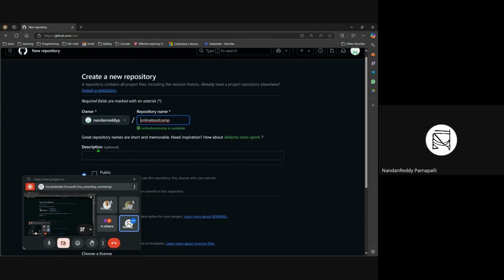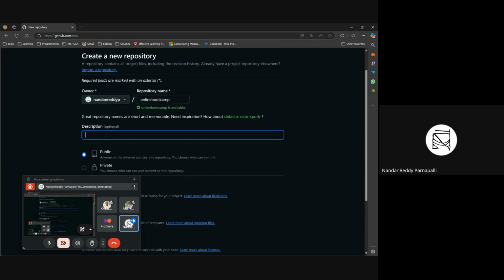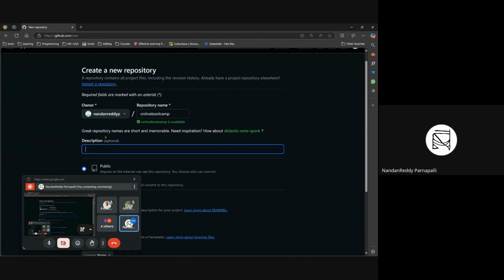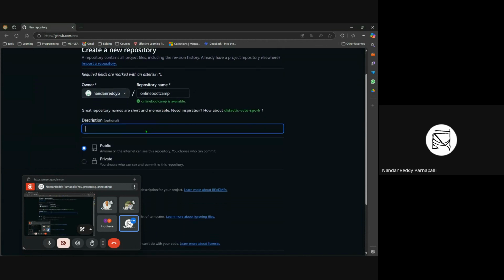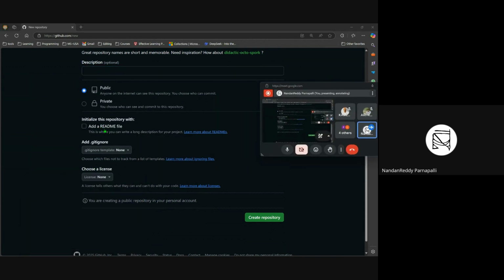That's it. And if you want to put any description, you can put. And I'm making it public, but you should make it private, okay? Or else someone else will copy your code, and if they copy your code, you will get plagiarism, okay? That's it. So you can add a README file from here itself, but you have already added it. No need, okay? Don't click it.